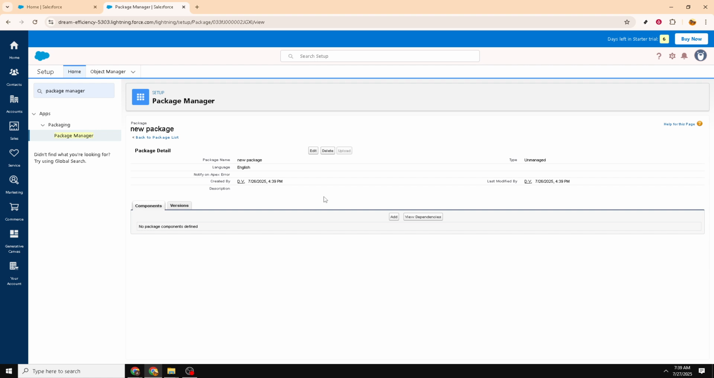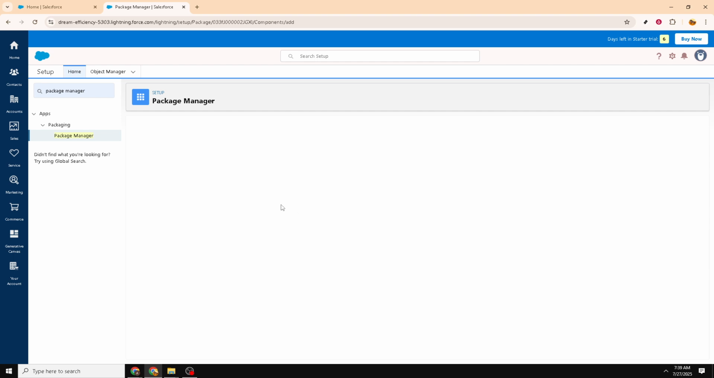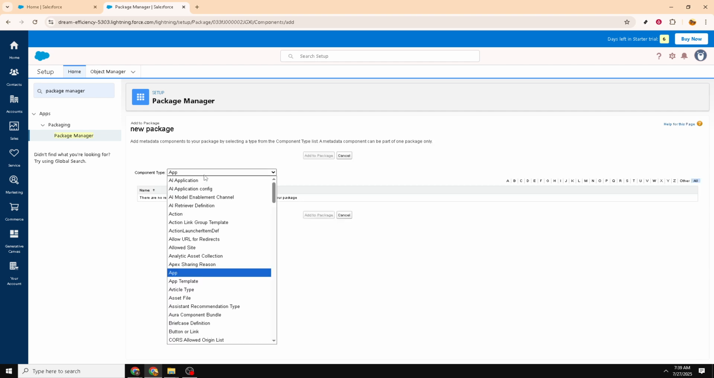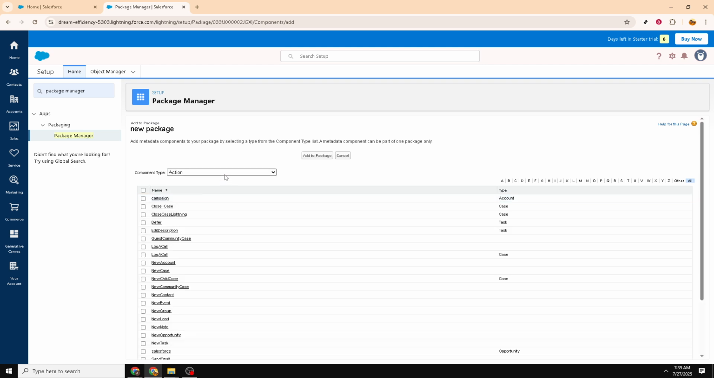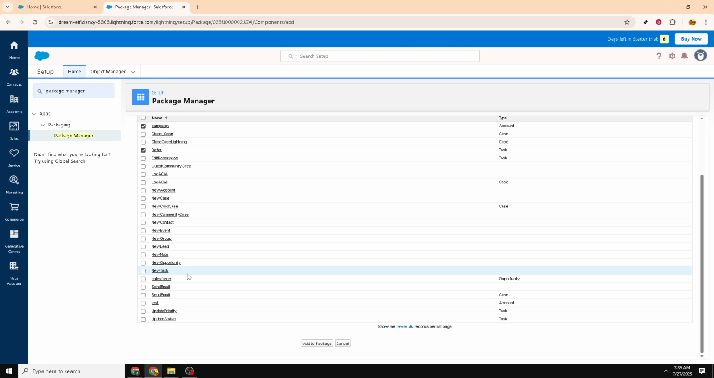Now that the package shell is created, the next step involves adding components. You'll have to navigate back to the package and click on Add. Here, you'll need to focus on selecting the component type. It's crucial to understand the different components you're incorporating because each serves a unique function and defines the behavior of your package. Choose a component type that best fits the goals of your package and add it to your package.